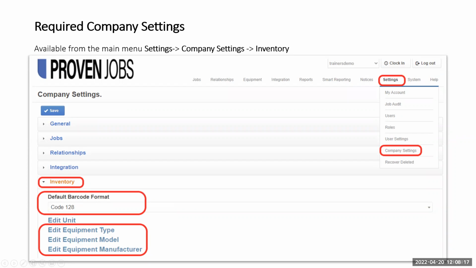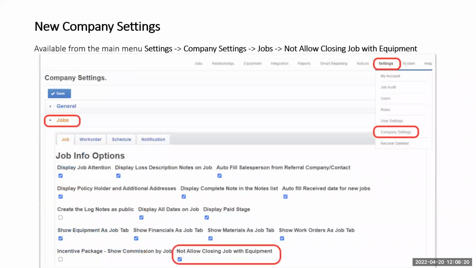There is also a new security setting added to the company settings in regards to not allowing someone to close a job within the system without the equipment being returned back to its default location. I would encourage you to go in and set this, because we don't necessarily want to have equipment still on a job and close it physically, especially if we're going to be using the job costing feature. We'd want to make sure that we've incurred all of our costs before we close our jobs. The setting is available in company settings within the jobs, as a checkbox to not allow closing.